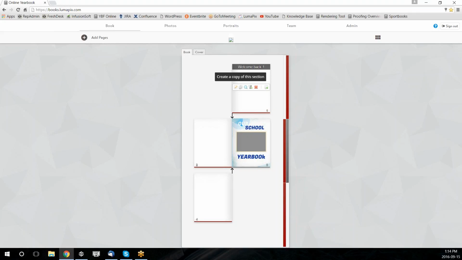The create a copy of this section will do just that. It just duplicates the page. So if you spent some time working on a layout that you want to use a little farther down in the book, you can copy that page.